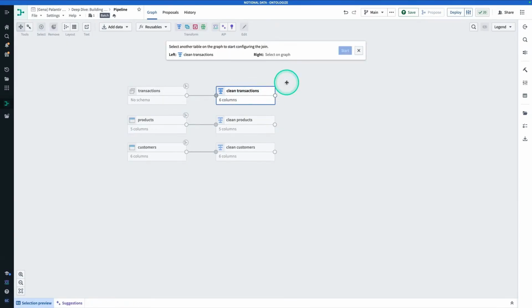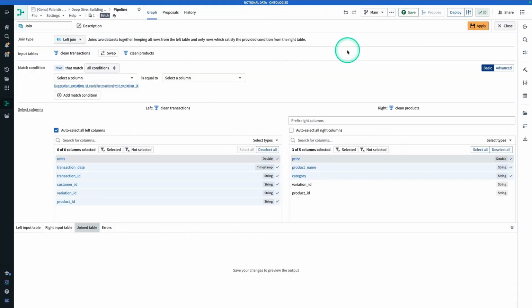So we click on join, and now of course this join needs a left-hand data set and a right-hand data set. The left-hand data set is of course clean transactions. For the right-hand side, it's going to be clean products. And now you're going to hit start. Now, before we get started here, let's name this transform transactions x products. The join type is going to be a left join.